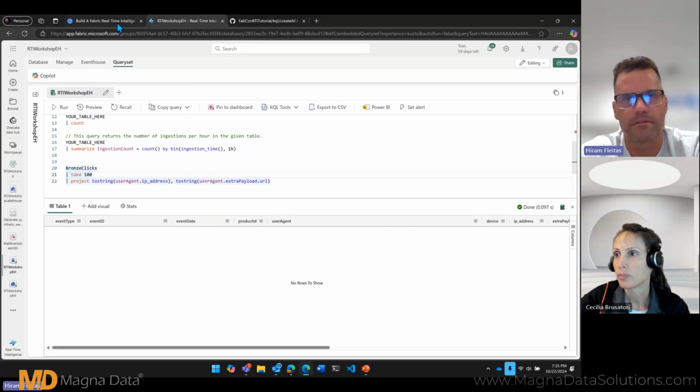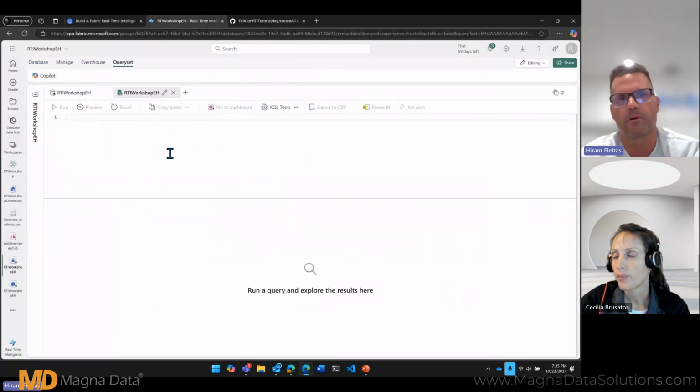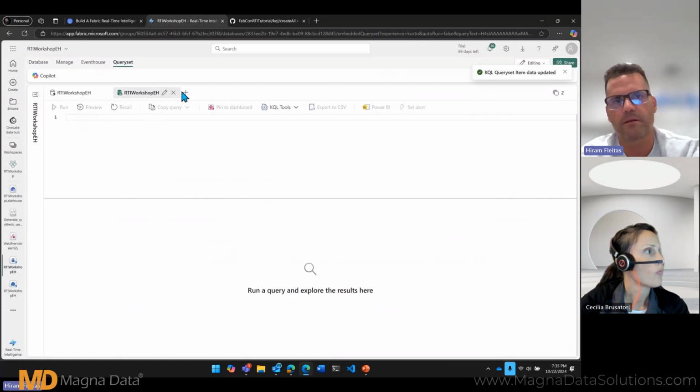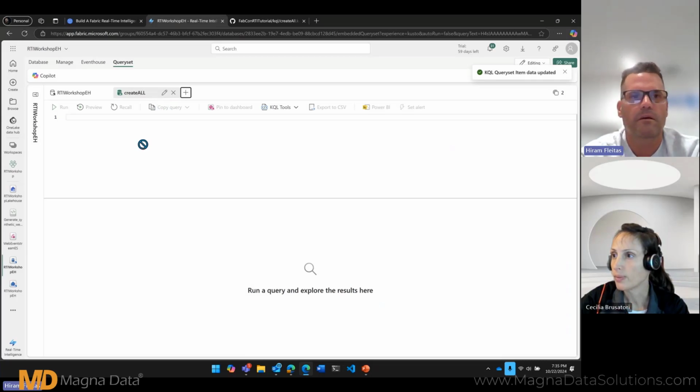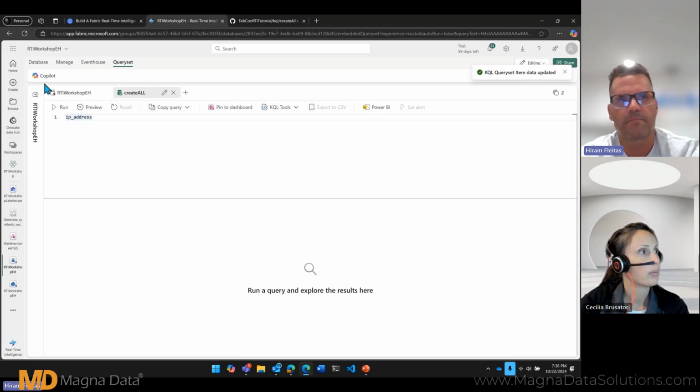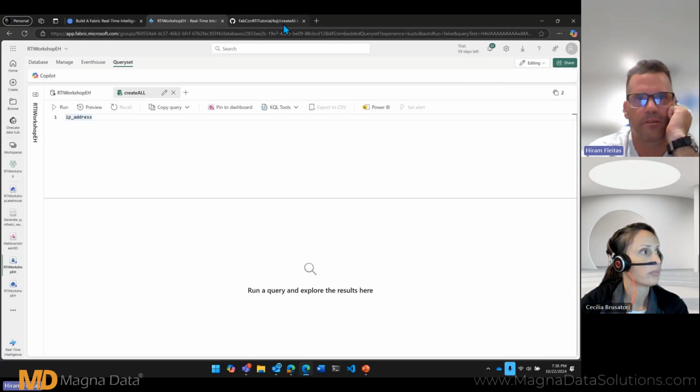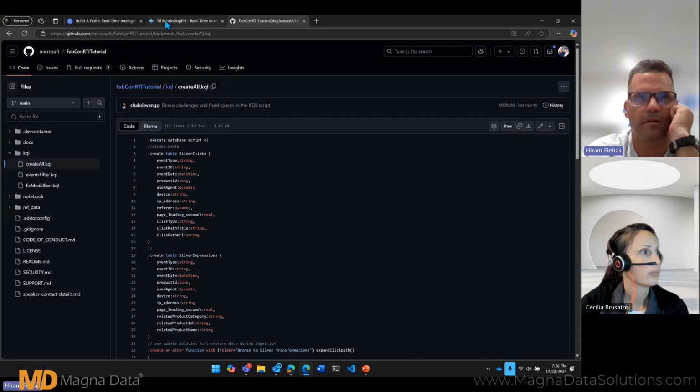Obviously, I haven't tried this out before, but the point of this part of the task, not to burn too much time, is that we want to create the create all. So this is like the ability to create more tabs here. So I'll rename this tab to create all. And I could save this entire thing as a query set. It should be saving for me automatically. And I could use Copilot there. So the create all was here. I'll hit copy again.